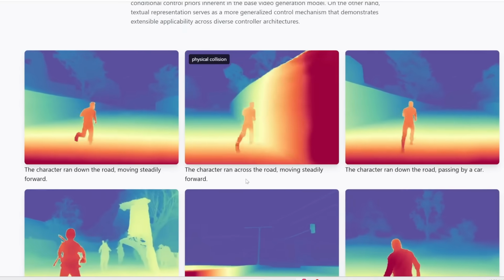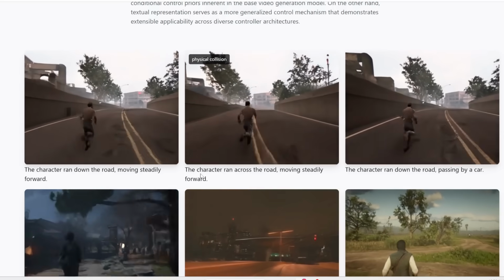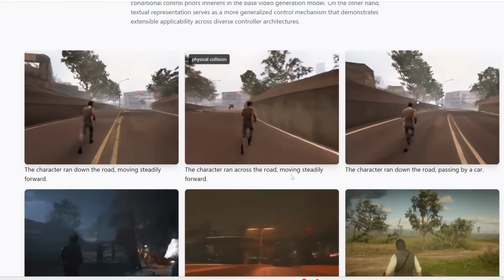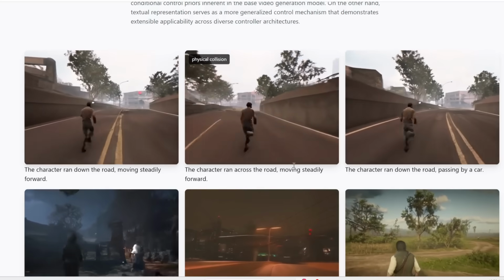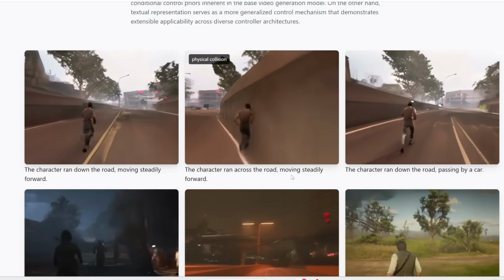So here's an example of its physical understanding. If you get this character to run to the right like this, notice that he's gonna hit the wall, but he doesn't just disappear into the wall, right? He just hits the wall just like a regular video game.